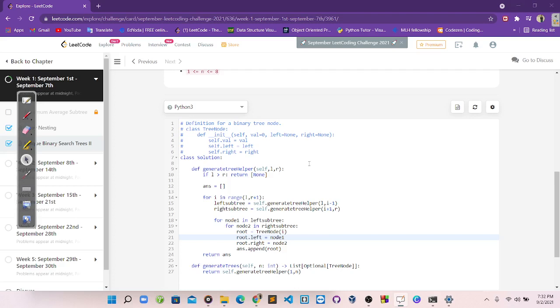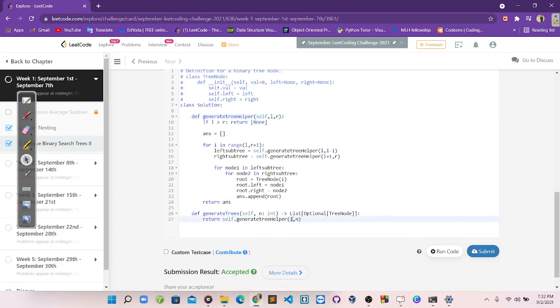Similarly, we create a helper function to work here. My code works through there. I will create a helper function whose left is 1 and right is n. So this is our function.